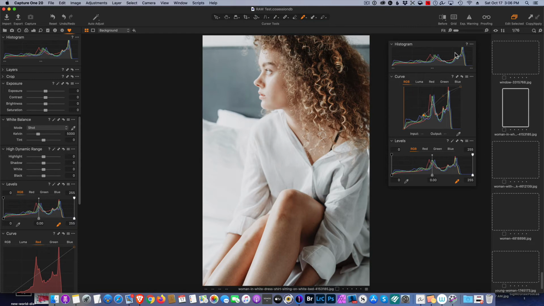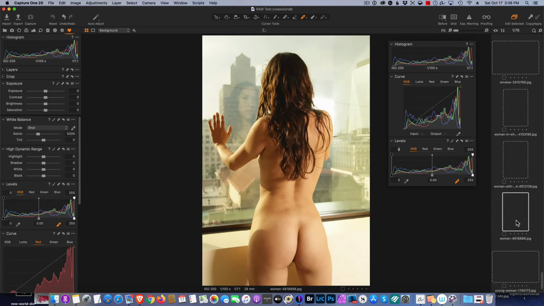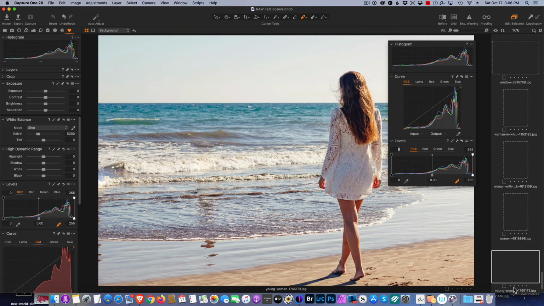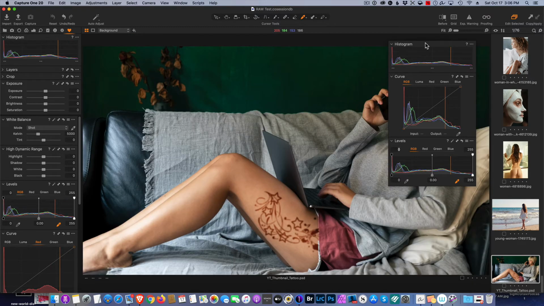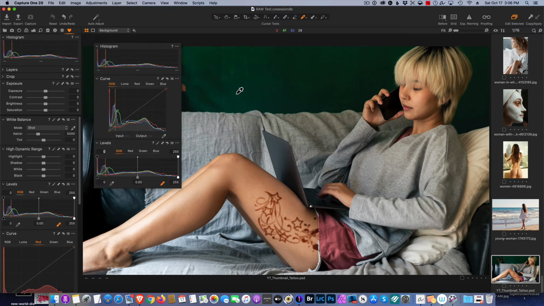So, one more. Let's see. This one here. Okay? Look at the histogram. All the way to the left. There is information all the way across, but not very much. Okay? So, what do you think we should do to get a proper exposure on this?